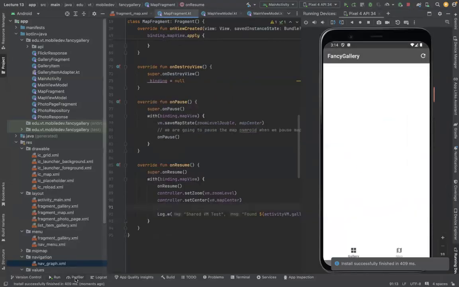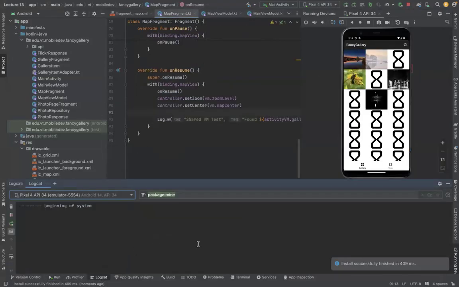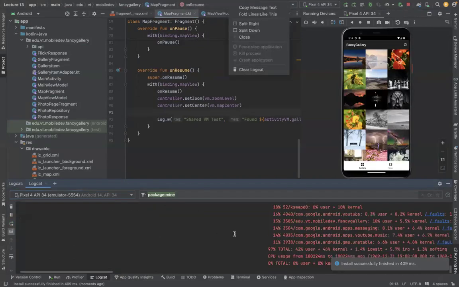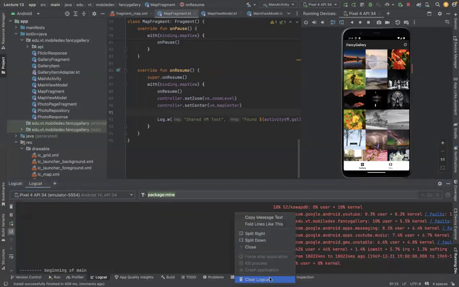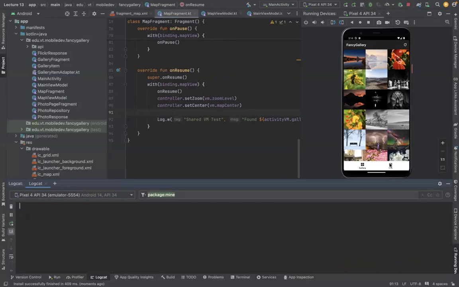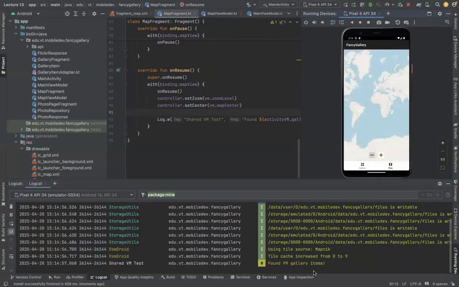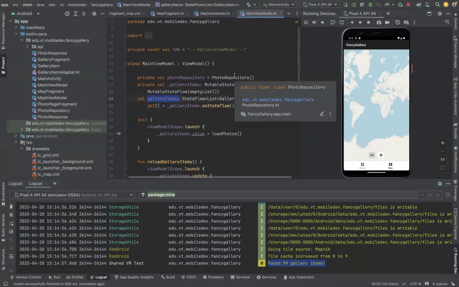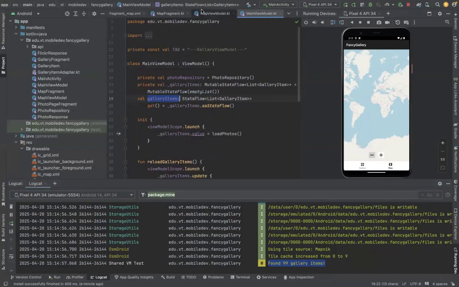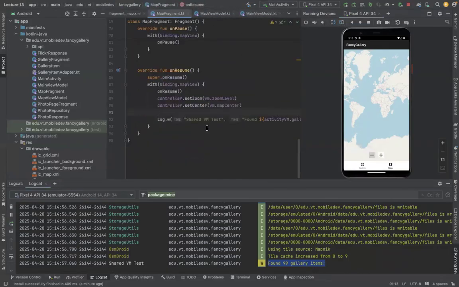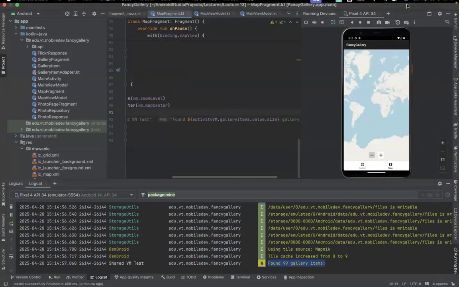Where is our logcat? Our old friend logcat is here. Let me just clear the logcat. I don't want to see a bunch of these issues. Let's click on that. Okay, look at that. It says found 99 gallery items, right? So once it was resumed here in this map fragment, it says found 99 gallery items. So we were able to successfully get the data from this main view model, which was the gallery view model. We changed that, and then we're able to get the data from this mutable state flow and pull the size of this. All right, so that works.